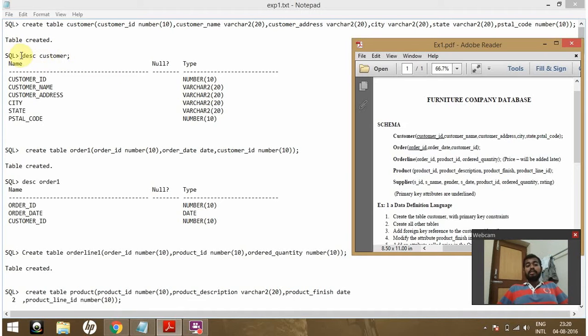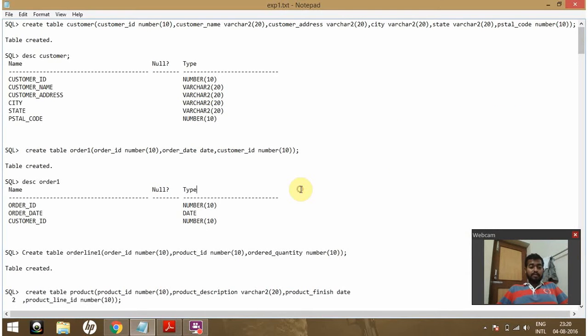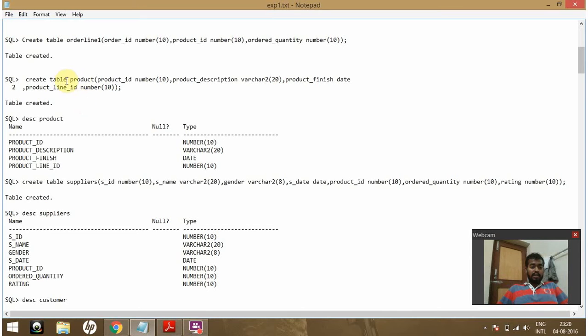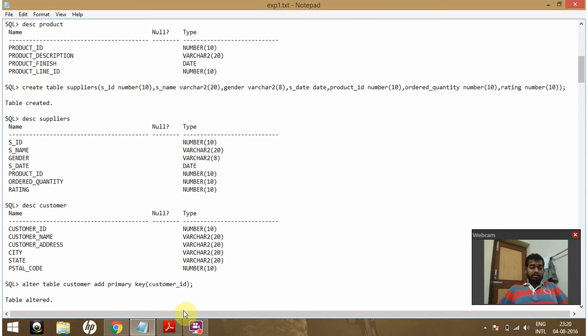DESC customer, this is to describe the table customer. It shows the attributes along with its data types. And then my next question is to create other tables. So the other tables that I've created are order line, product, supplier, and all these tables are created and the output is there.